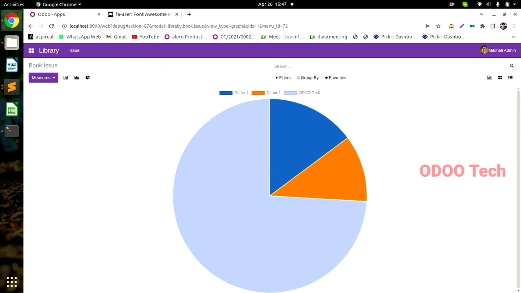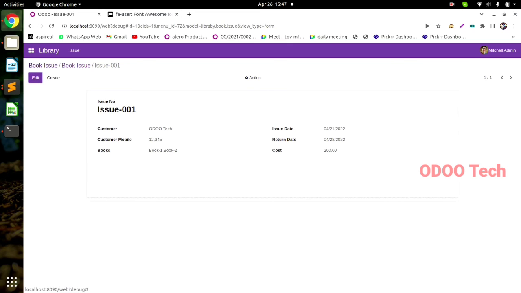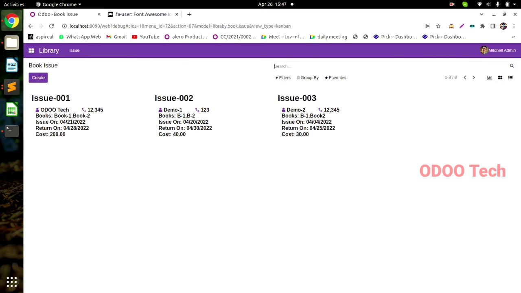Now see here, in the graph you don't have any option to create, because graph view is purely for analytic purposes. If I click here, I can see the tree view for a single record, and then I have to go inside. But in the graph view I don't have any option to create, because graph is the default view for analytic purposes. Whereas in the Kanban you get the create button and you can check the record directly, because Kanban is display as well as edit.